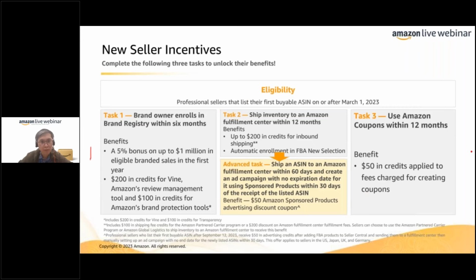The third one is if you use Amazon coupons within the 12 months, you also get a $50 credit applied to the fee for creating coupons. I think it meant the redemption of the coupons.